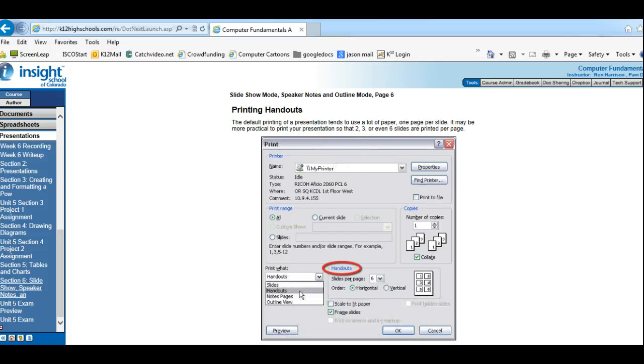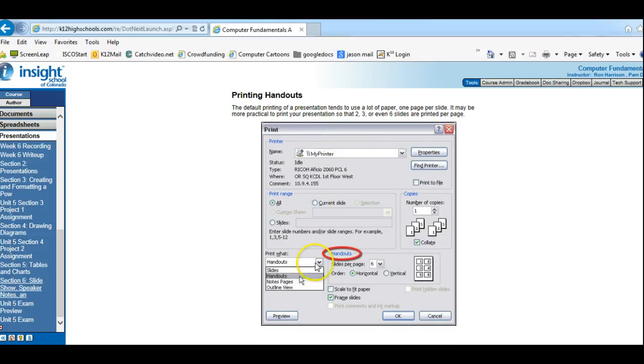Printing handouts. This is really important. Now, printing handouts, so I have my PowerPoint up and I'd hit File, Print, and then I can go down here and print handouts like I want to give to people in my session, and I can do different slides per page. I can do 2 slides per page, 3, or even 6 slides per page. So that's the answer to that Class Connect write-up question.